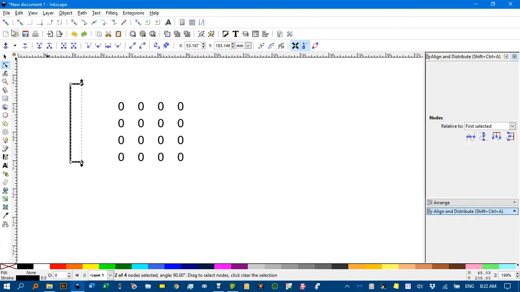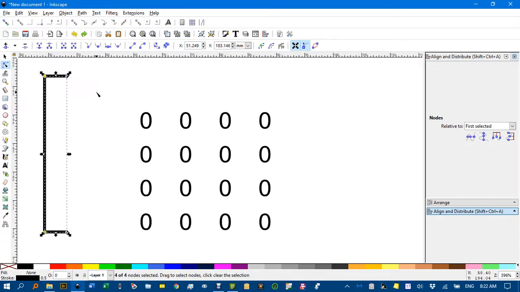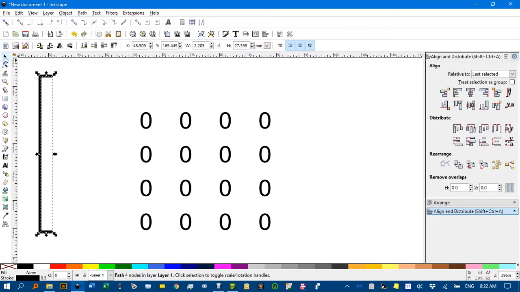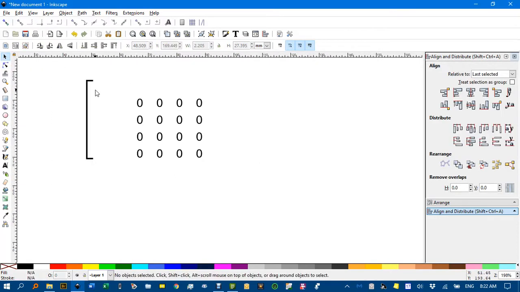I'll turn the snapping tools off, zoom in, Control and mouse wheel. Now Control and drag those. Oops, I've got to select them both again. And Control and drag those into whatever suits. Select tool, click away, and there we have a bracket. You can adjust the height that way until you get it right.